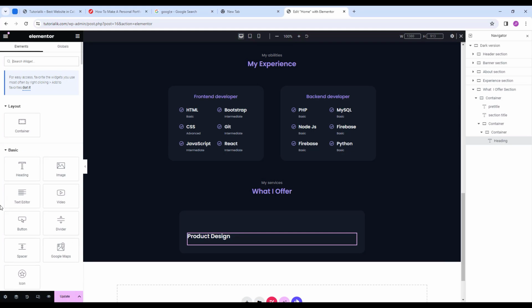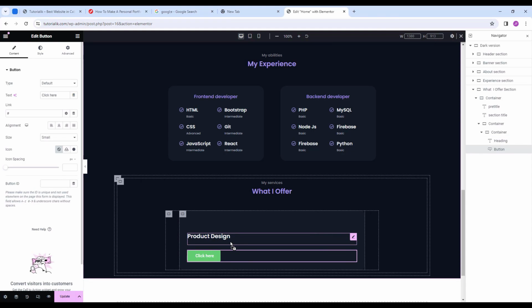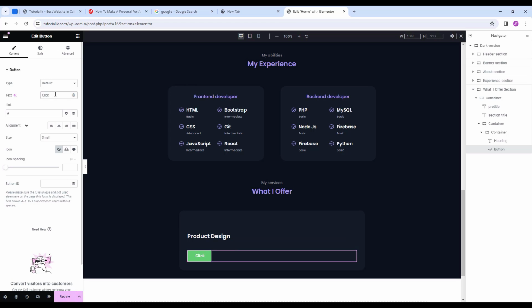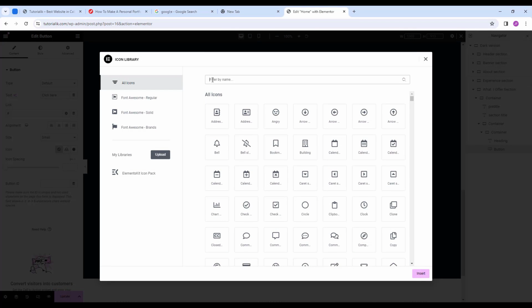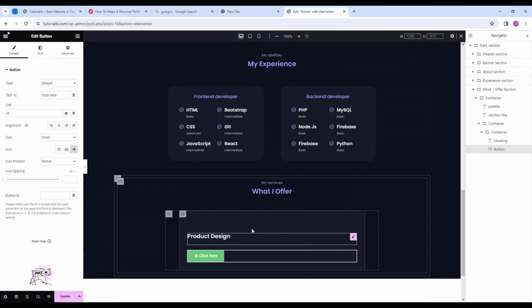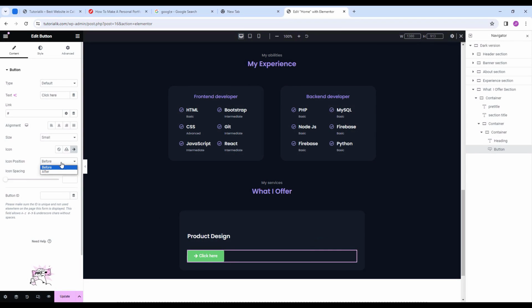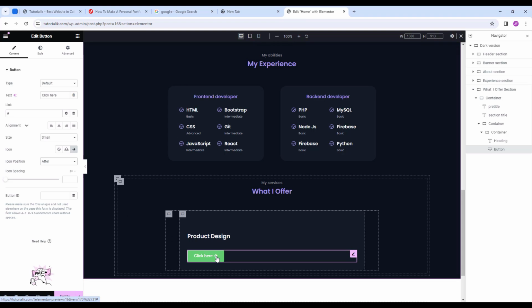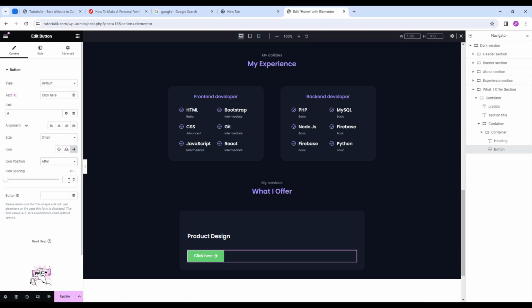Alright, now let's add a button underneath this heading. Let's change the text to click here, and then under the icon, let's select this icon library. Then let's search, type right, and select this arrow and insert it. Then from the icon position, from before, select the after, so the icon will come after this text. Then in the icon spacing, let's make it 6 pixel.